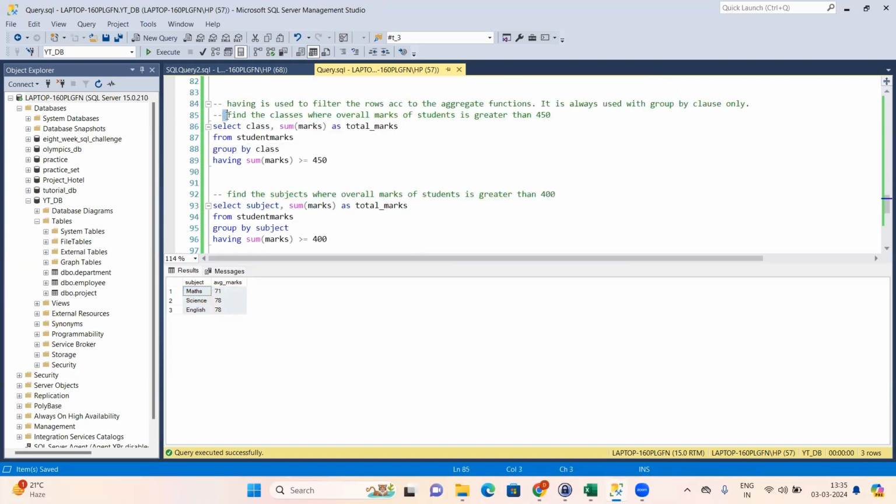So let's understand the situation. Find the classes where the overall marks of students is greater than 450. So we have seen till here how to find the overall marks in each class, right? So select class, sum of marks as total marks from student marks table, group by class. We have seen this till now. So let's say the output of this much is this, correct? But if the question has another condition, where the overall marks of students is greater than 450, we have to use the having clause as we have to filter the data based on this group output, right? So having sum of marks is greater than or equal to 450. That is where the use case of having comes, correct?